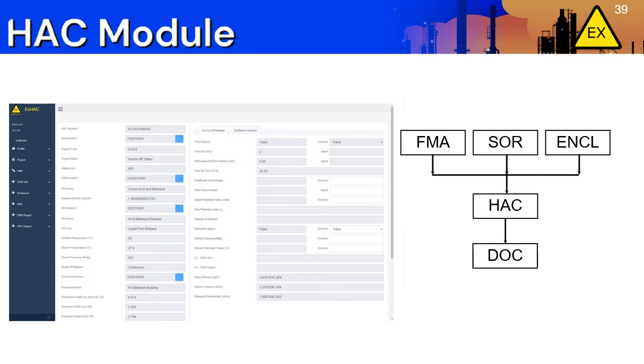The ExHAC module takes the data from the FMA, SOR, and Enclosure module and predicts the zone classification and extent. It permits a variety of what-if release scenarios to be simulated. This helps in creating a good design.